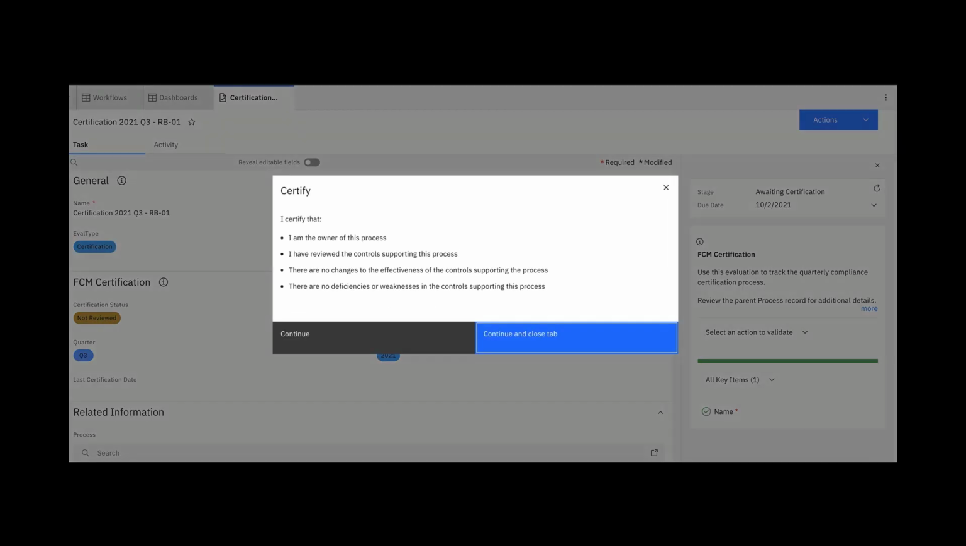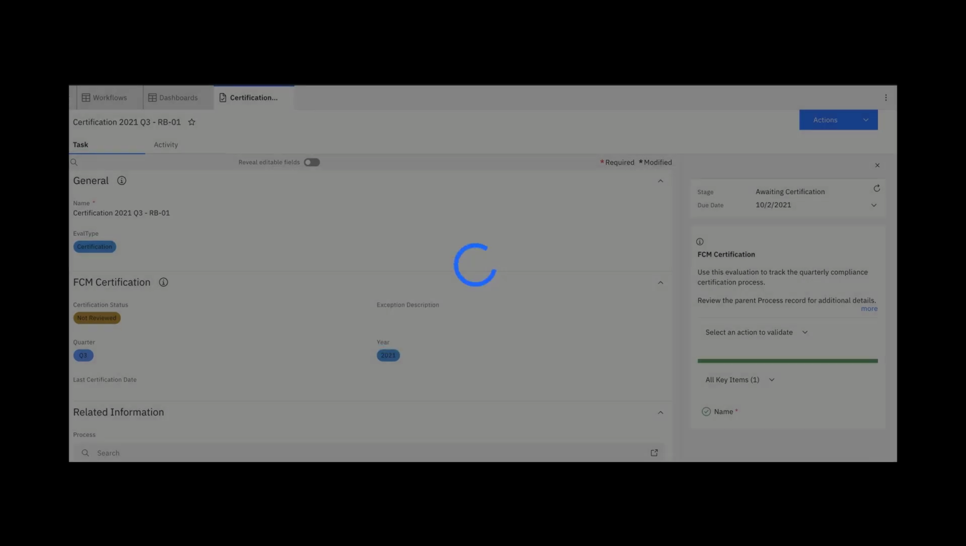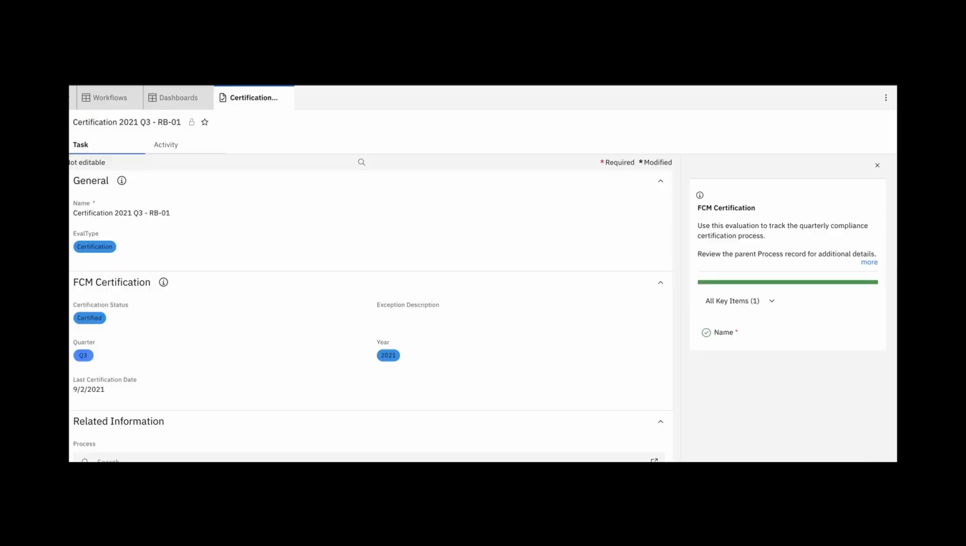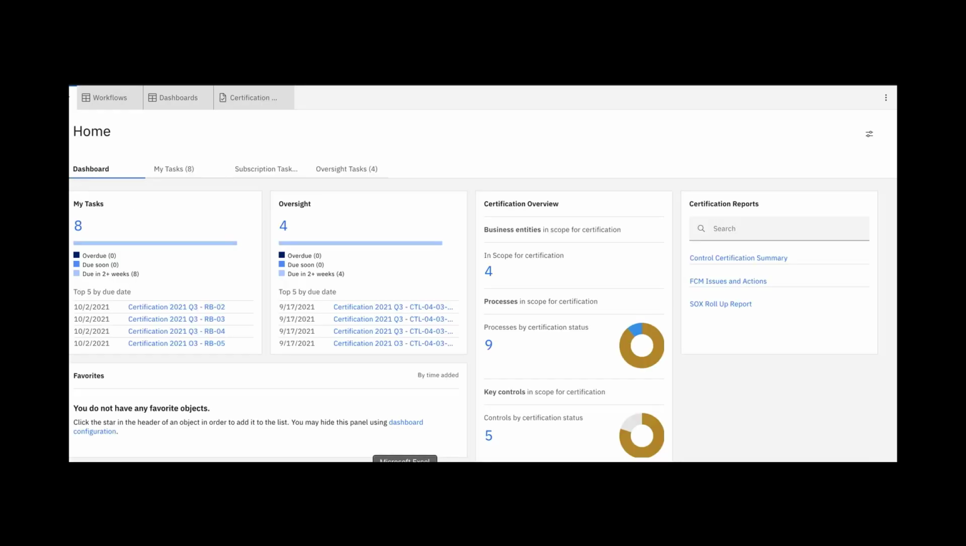If we certify this record, you will see certification language, which we've added into the solution. This can also be changed depending on your organization's needs. We'll hit continue to process the workflow, and this item is complete. Now we are back on our dashboard, and we see that there are 8 items left in our queue.